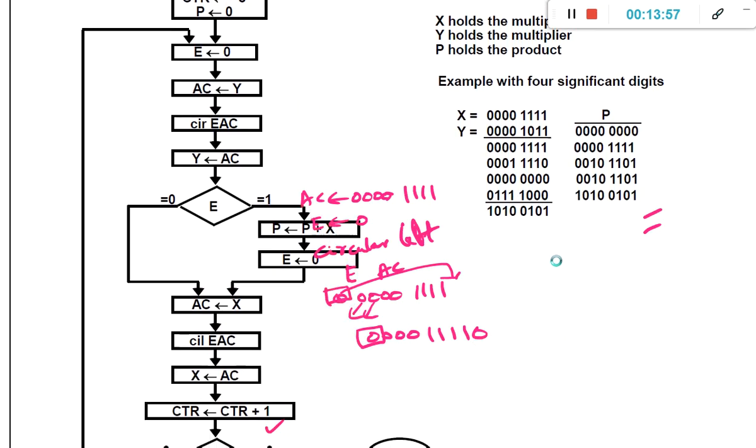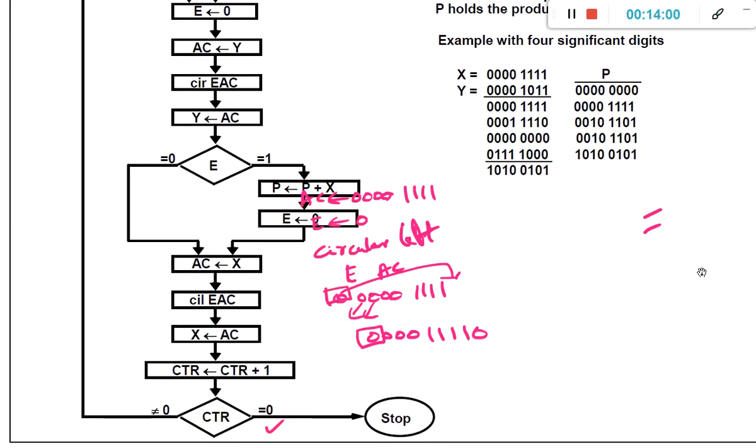After circulating the EAC values, what to do? Assign the present accumulator value to X. X is updated with the accumulator value. What is the accumulator value? 0 0 0 1 1 1 1 0. Here you can find that accumulator value. These are all the updated X values. Now the X value is updated with this particular value.